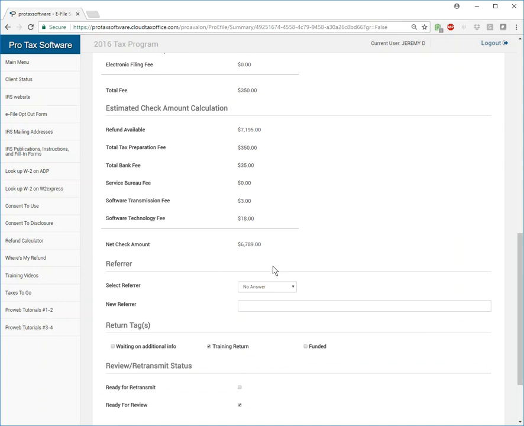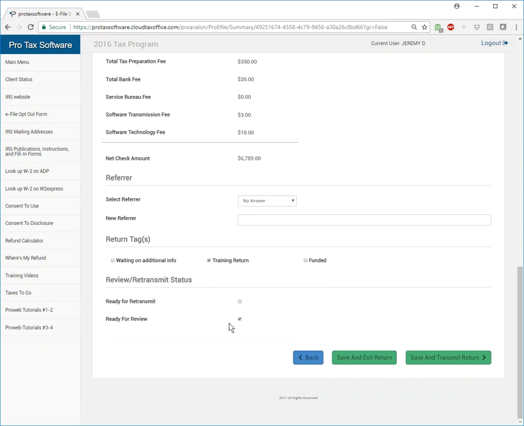You will then select a refer if that's part of your process. Tag a return if that's part of your process, or you just want to have another way of locating a client and tracking something. If you're submitting returns ready for review for a quality assurance, if that's part of your workflow, go ahead and click ready for review. Again, just giving you all of the options, not saying that any one is correct for you or not correct, but just presenting to you some of the options. Mark that return ready for review, and then you would then save and exit that return and allow the reviewer to do their job.